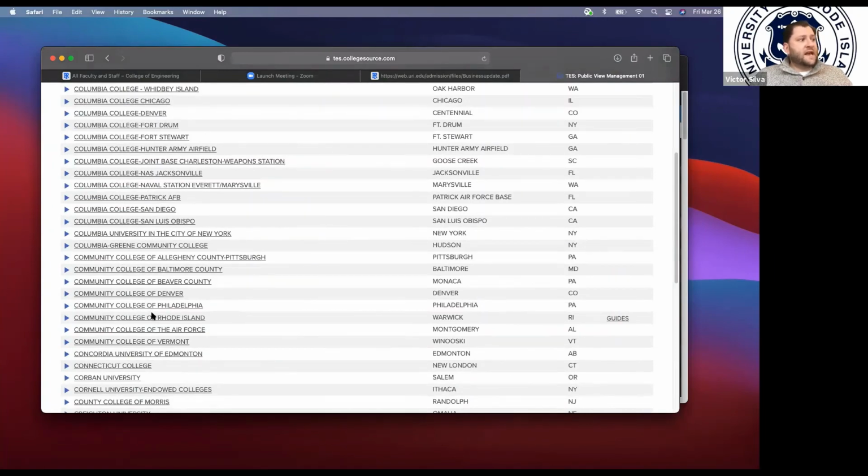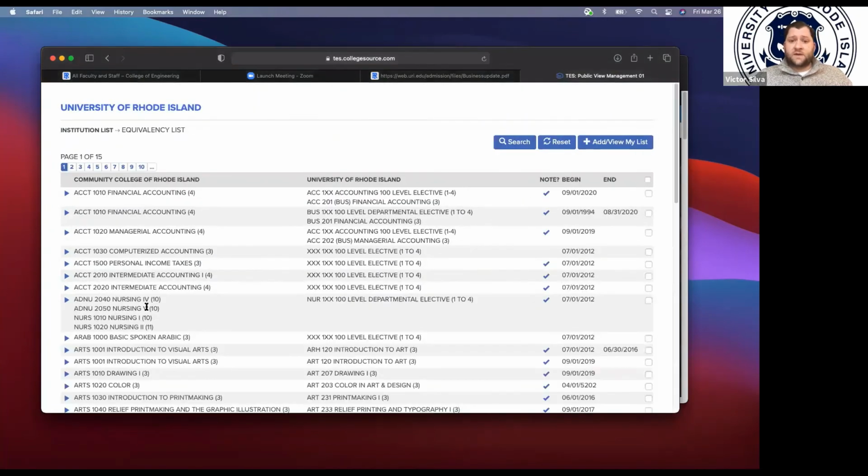We have a fantastic working relationship with the Community College of Rhode Island, being a family school in the state, and developed an articulation agreement with CCRI to provide transparency in transferable courses for students, so that you can use this as a resource for you to say, okay, I've taken these classes, how do they transfer over to the university?